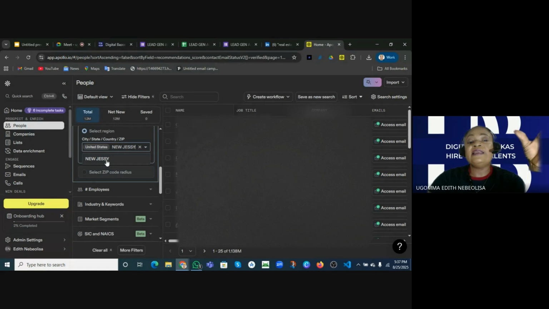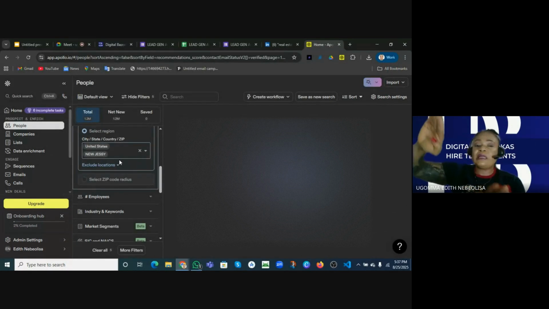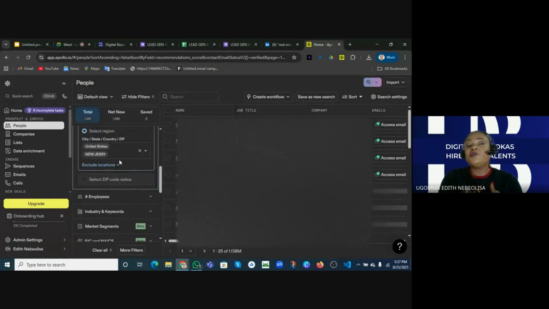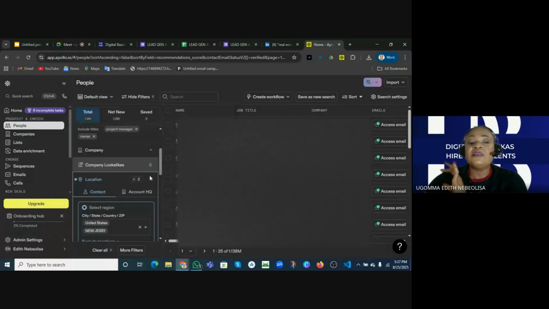you see, the total is going to change, because we are narrowing down the search. So this is how you can actually generate quality leads, exactly what your client wants. You are not just generating any kind of lead, putting them in a spreadsheet and pushing it out there, right?